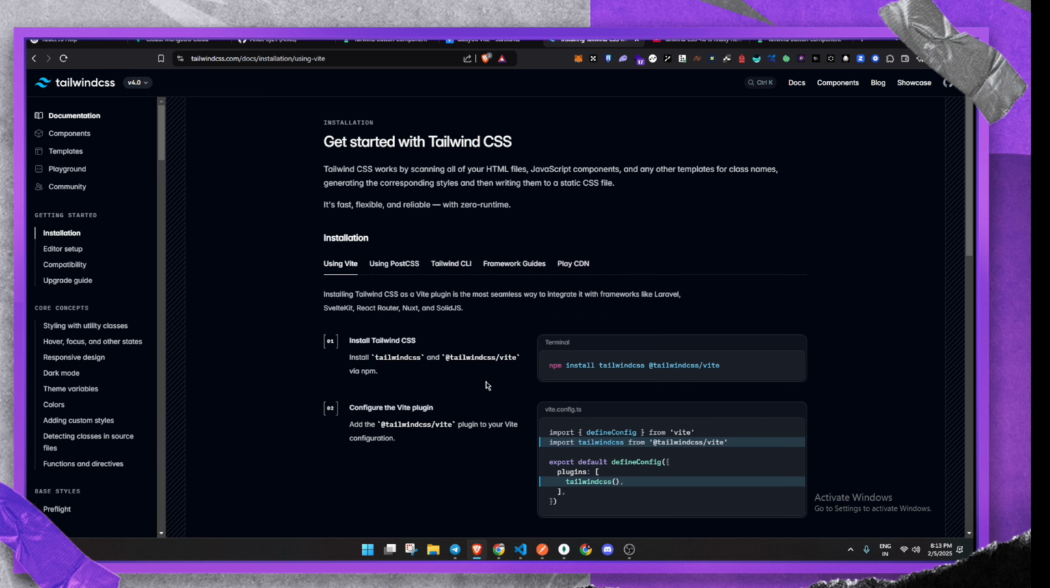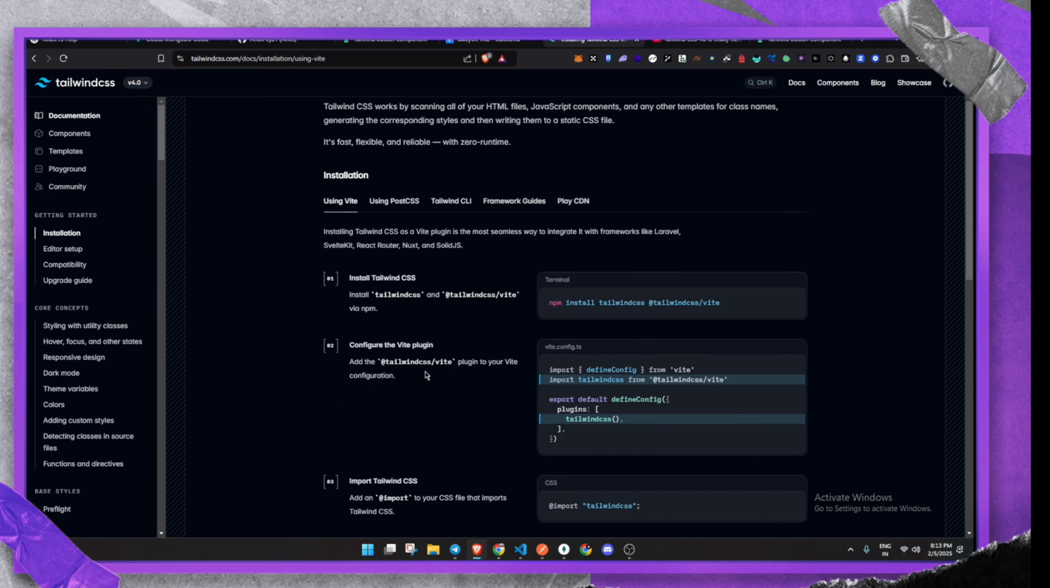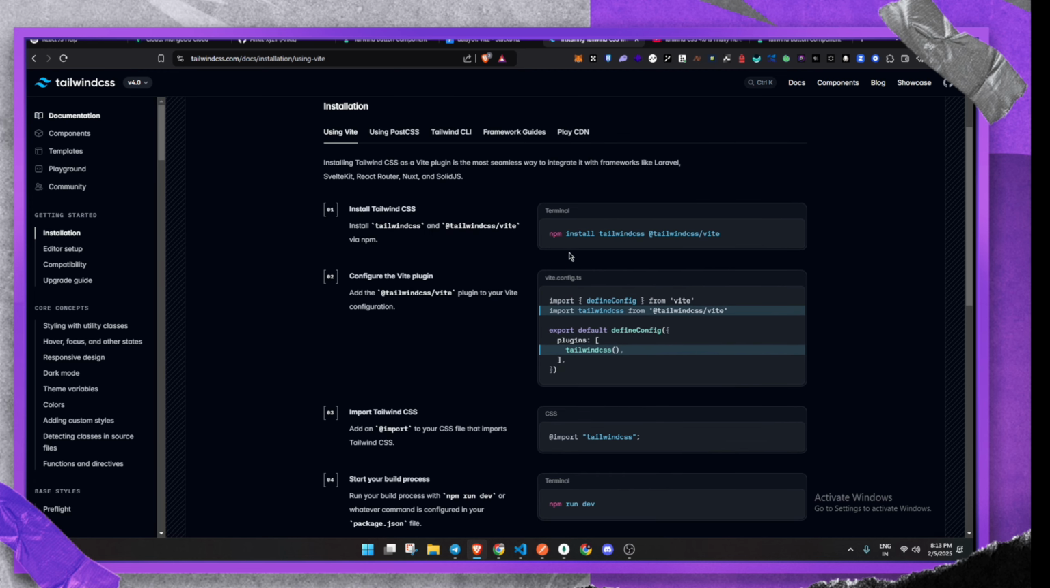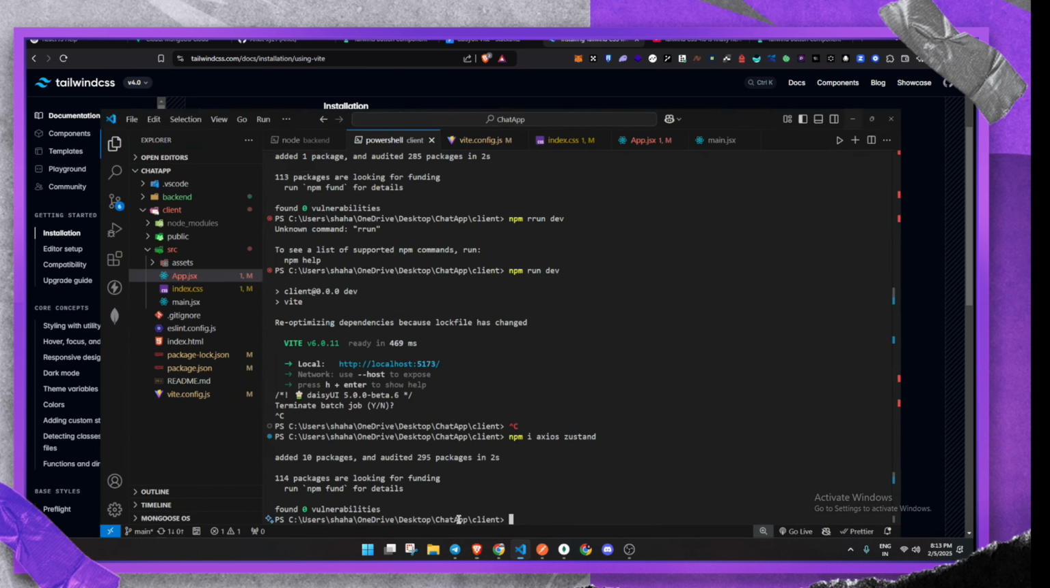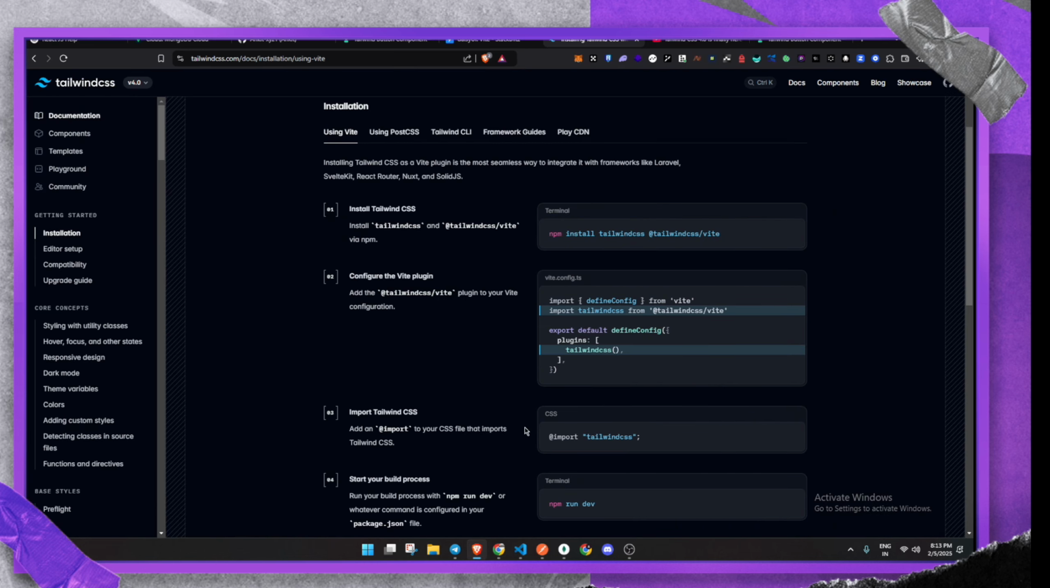So yeah, let's talk about it. The Vite section from the framework guide has been moved directly to this section. You can install it, just copy and paste it in your terminal and go to Vite config. Go to Vite config and plugins. You have to use Tailwind CSS here and import it here. So that's how you can now use Tailwind CSS with Vite.